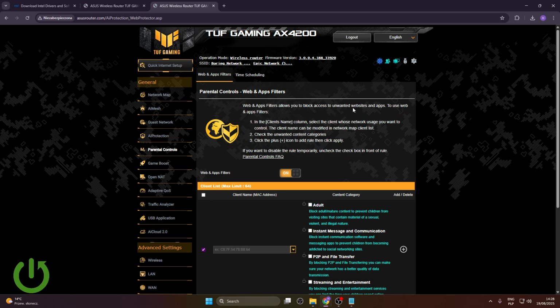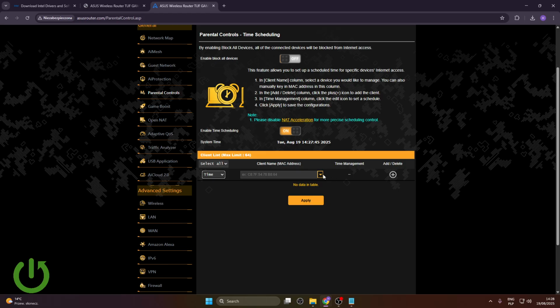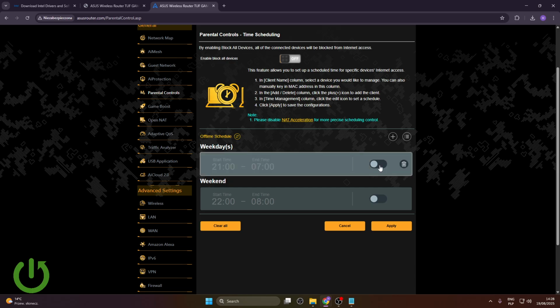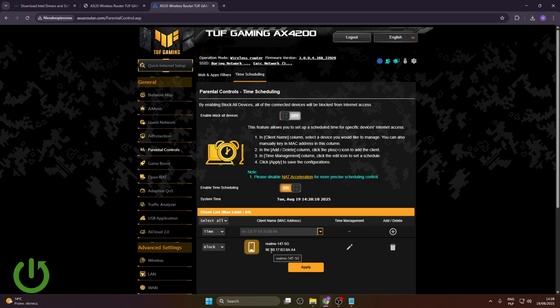However, that's not all, because if we head to time scheduling, we can enable much more. For example, we can go with my Realme once again, and we can go with block. We can go with add, let's go with edit, and now we can enable it if we, for example, want to block our phone in this time specifically. And if I apply now, this Realme that I have connected to my network is unfortunate enough to have internet access blocked entirely on those specific hours. In that case, it's basically midnight.